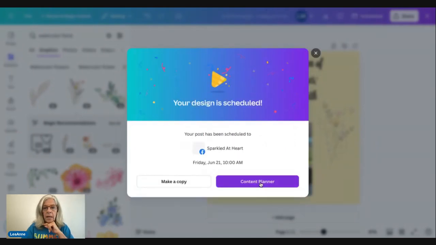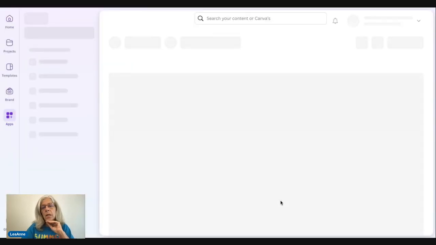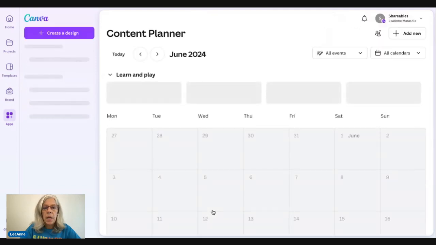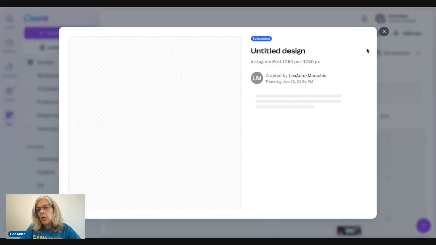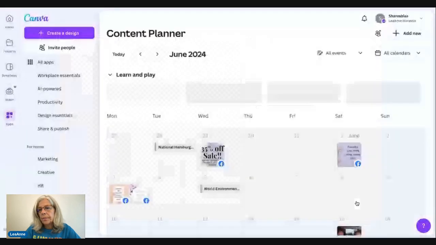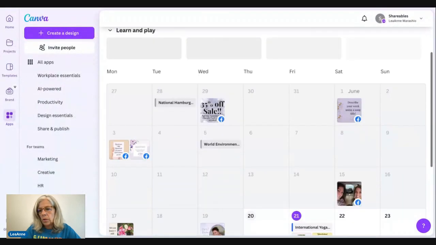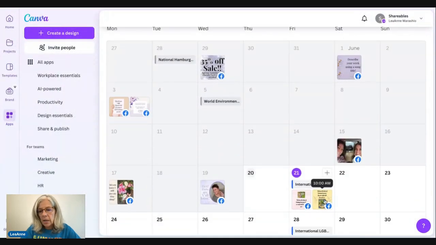And let's go ahead and click Content Planner. And we will share that tab instead. It will pop up in its own new tab, your Content Planner. So in here, it's your calendar, right? And if you look and you scroll down here, you will see right here is the design that we just posted.